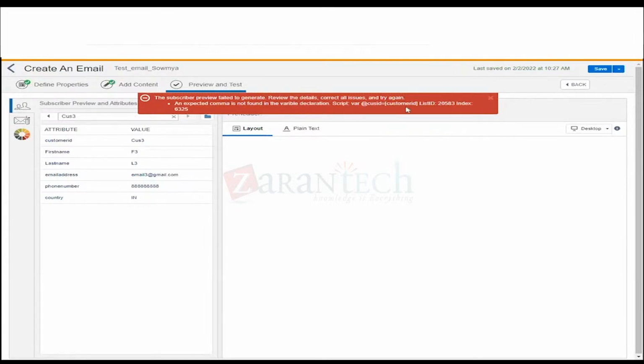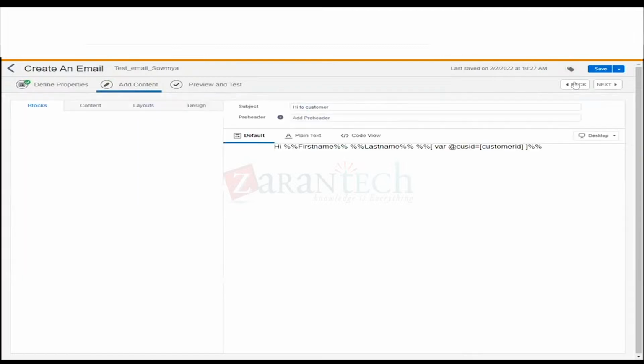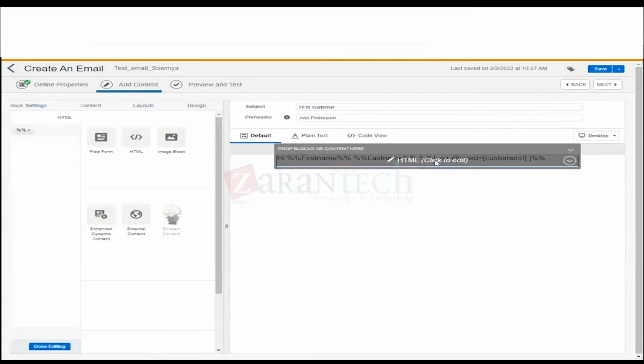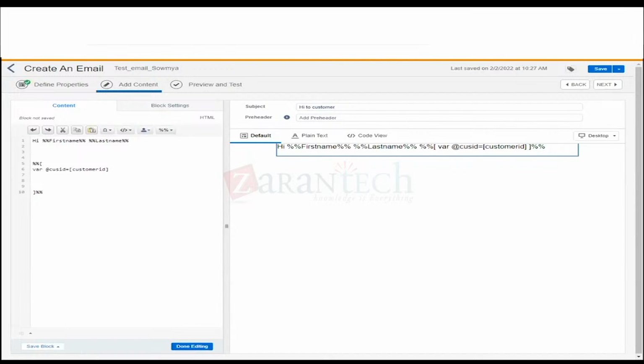Go back. We have declared var @cust_id. Now we have to set the value of that cust ID. Can you click enter after var @cust_id? Right. So we have declared a variable. Now we have to set the value of that variable. So you have to write set @cust_id equal to.